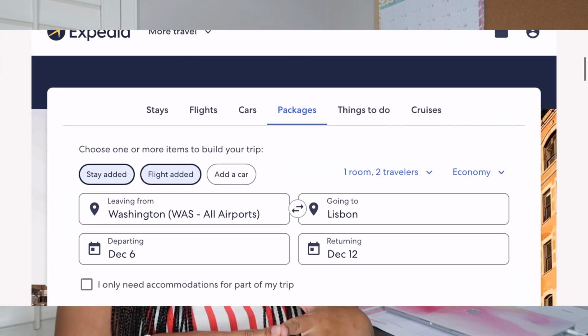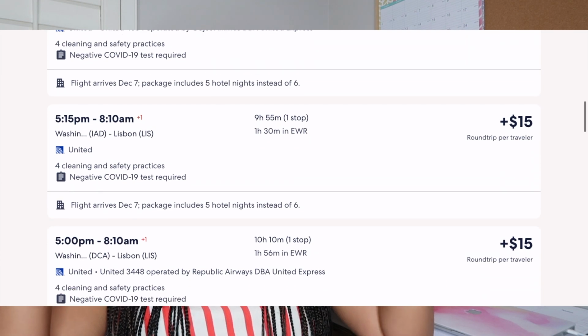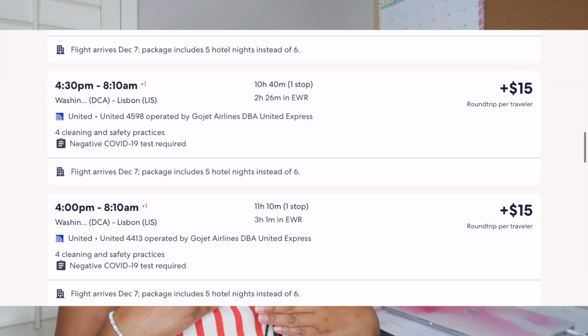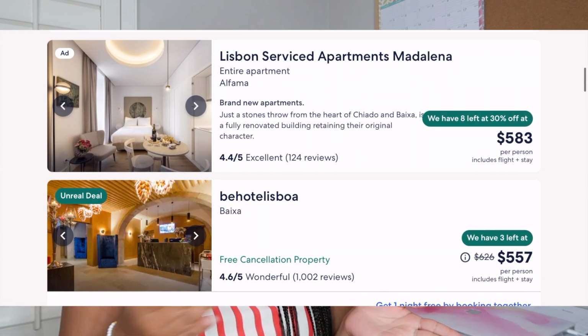So now that you have your destination and a roundabout time of when you would like to go, I recommend that you plug those dates and that destination into Expedia. But remember to do it in private browsing so that it doesn't bite you in the butt later. Go on to Expedia.com, put in your destination and where you're leaving from, and it will give you a ton of flight options. You'll also be able to see what the prices are for accommodations in that area as well.